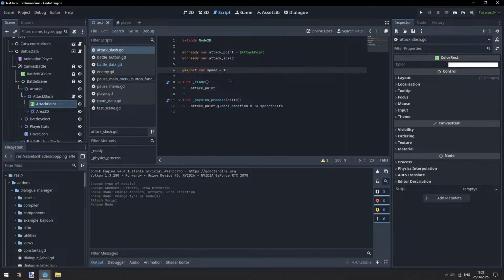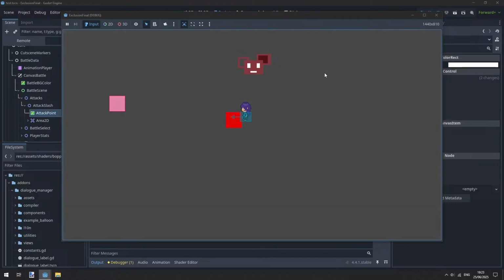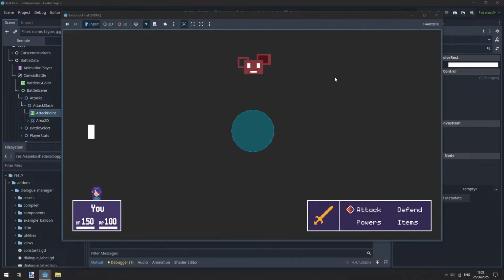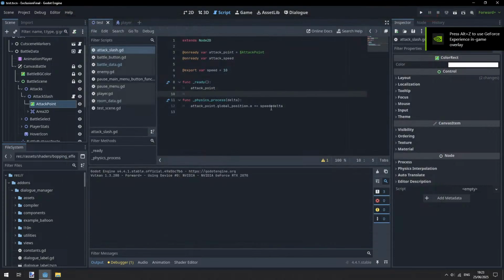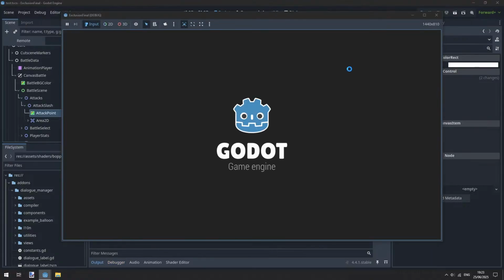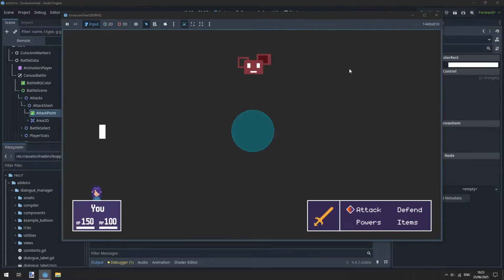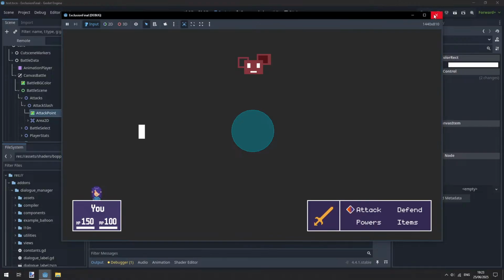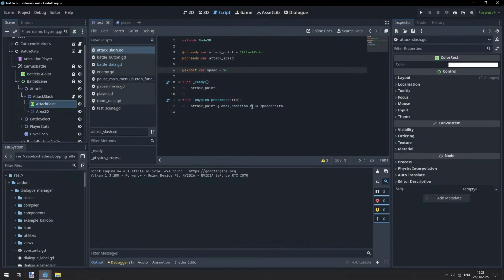Let's just test that. Yeah, as you can see there, it's moving embarrassingly slow. It's not doing anything right now, so let's change it to 20 speed delta. That's supposed to be physics process. Let's change it to 40.